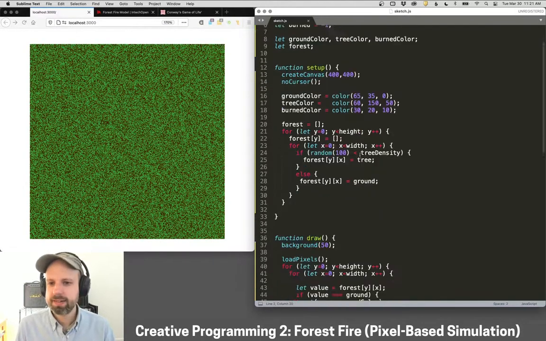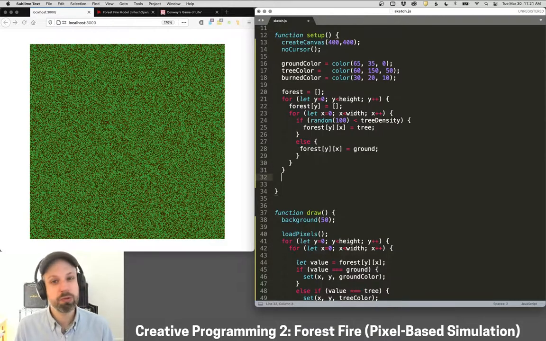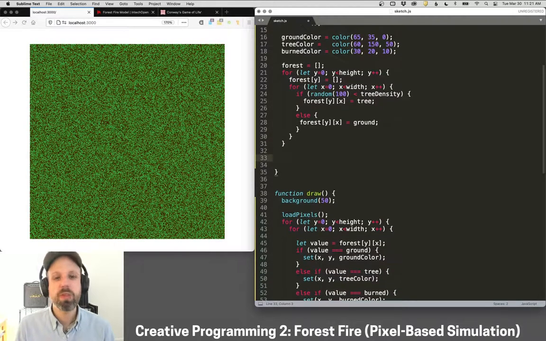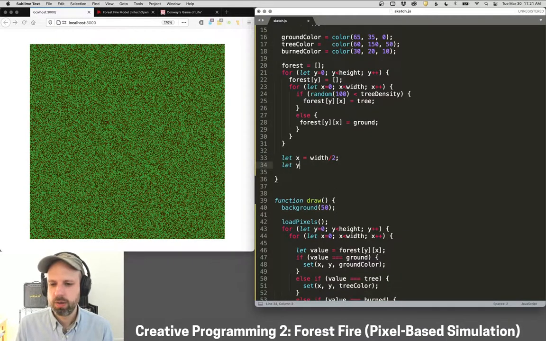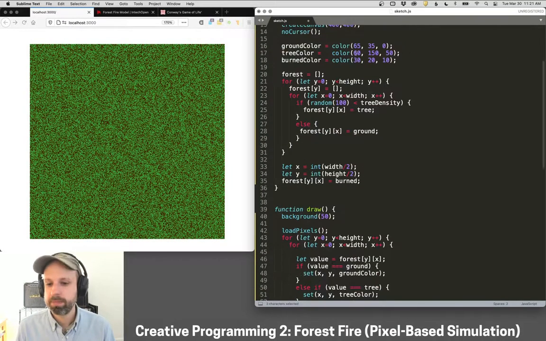Okay, then next thing in our setup is, sadly, we need to start a forest fire. And let's start it in the center. So x is width divided by 2. Y will be height divided by 2. You could make this interactive. Now, the division here is going to give us a floating point number, a number with a decimal place, but our pixels and positions in the array have to be integers. So I'm just going to convert those to integers. And then I'm going to say forest at y, x equals burned. And again, that's just setting it to -1.